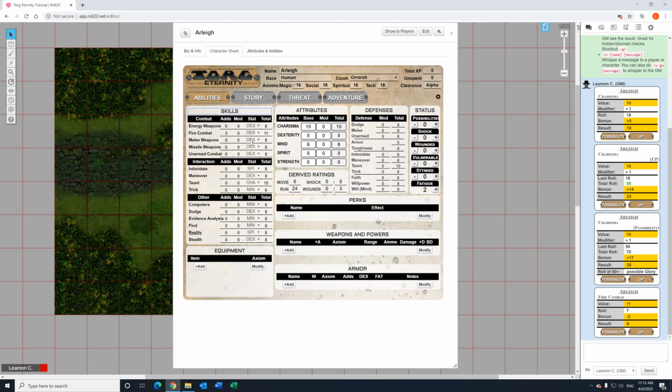And they'll all default off of what they should be. So all your combat skills are dex, your intimidate is off of spirit, your maneuvers are off dex, taunts are charisma, and so on. But it does allow you to change it. So I can click that and I can change it, because sometimes it might seem like fire combat is always going to be a dex, but it's not always going to be a dex.